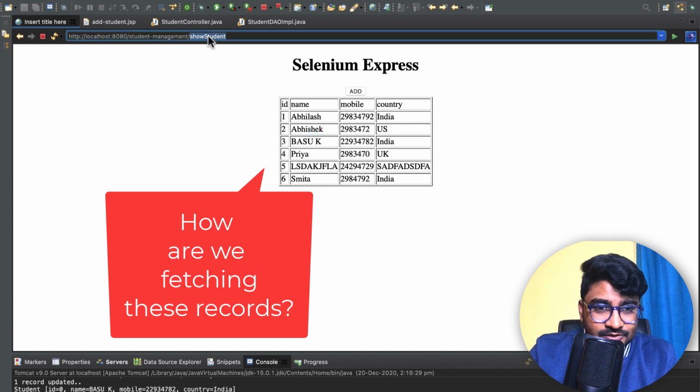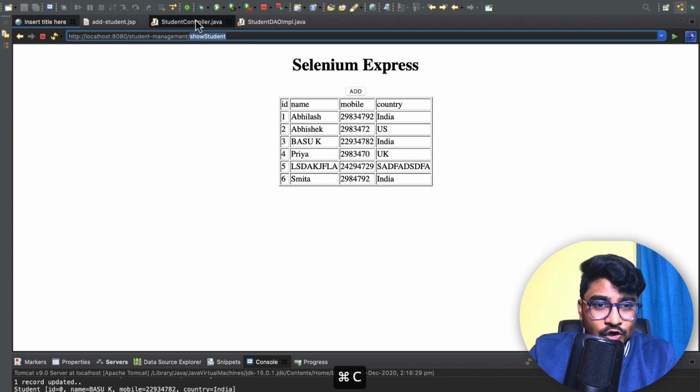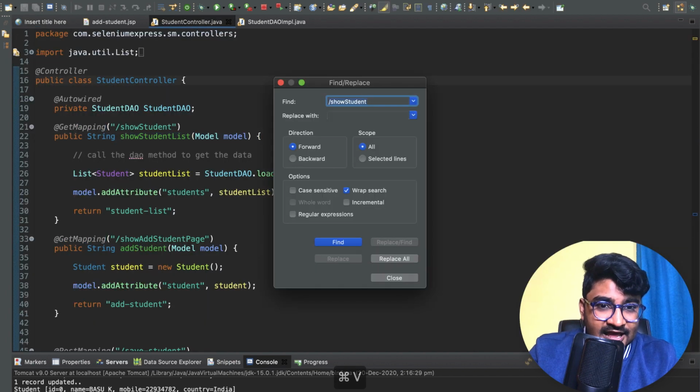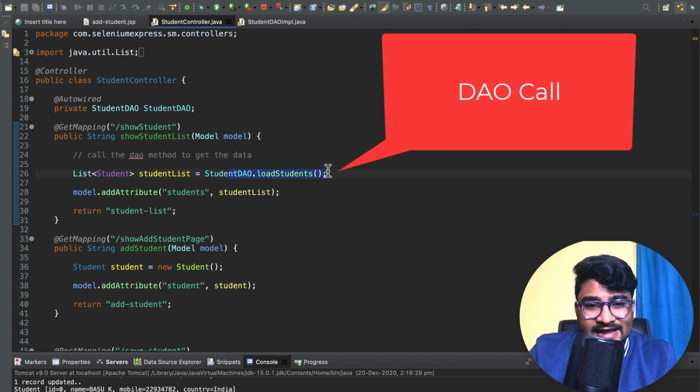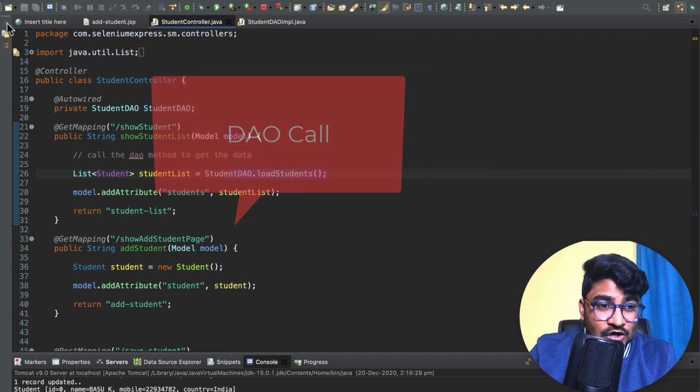Let me copy this URL, go to my controller, press Control F, Control V, and look for that particular URL. Here is a match. This is doing that work for me, and here I'm doing a DAO call. But right now I don't want to do a DAO call. I want to do a service call, and my service is going to talk to the DAO.